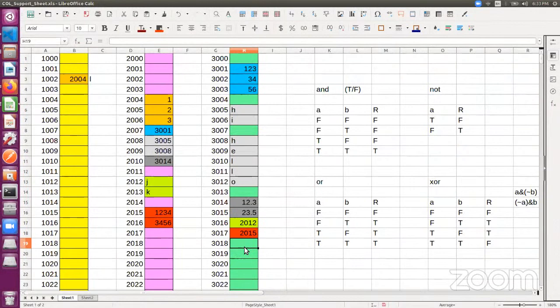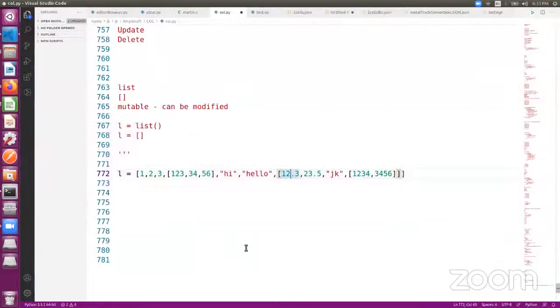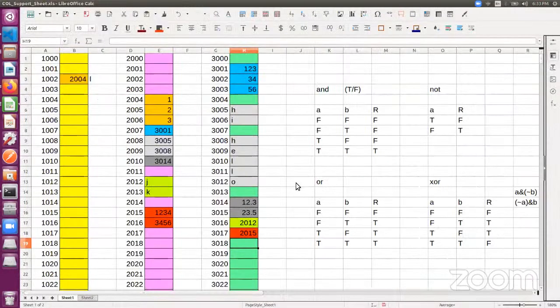Fine. Are you able to visualize how a list will be stored inside a memory? Any doubts? So this is what will happen with respect to the memory if you create a list. Any doubts in this?